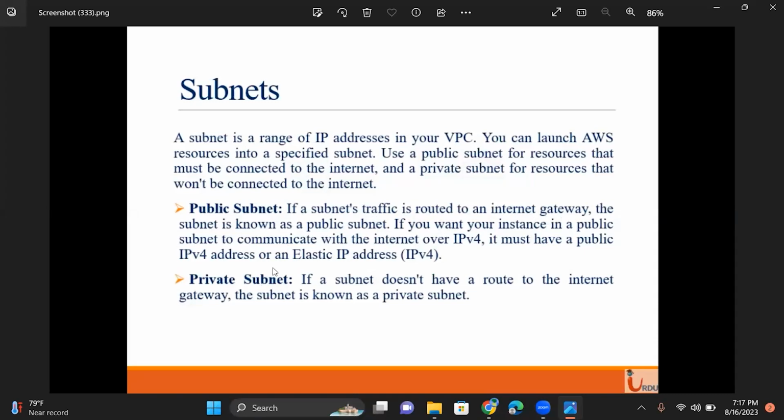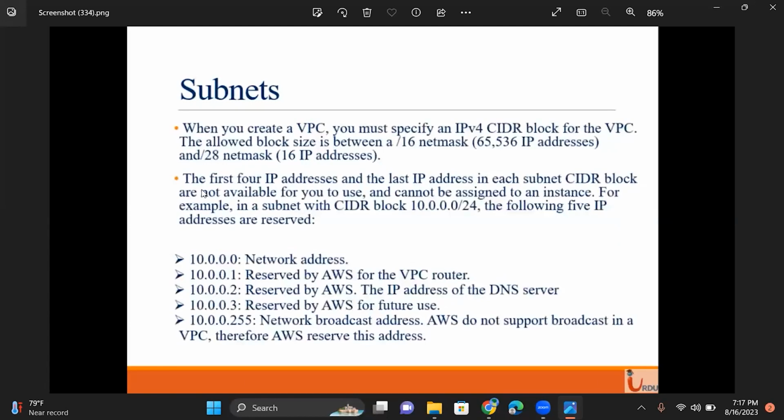So we have seen this already in our yesterday's session. I'm just giving you a brief. So when you create a VPC, we have seen we have to provide a CIDR block for our VPC, and we have to do netmasking.